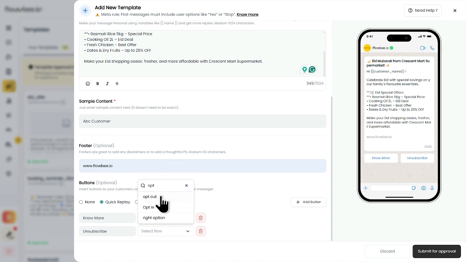Okay, opt out. Actually, this bot is created to unsubscribe the customer from getting the messages. We will discuss in the chatbot section how we can create an opt-out chatbot. Okay, don't worry. And this is almost completed. This is how we can create a template.